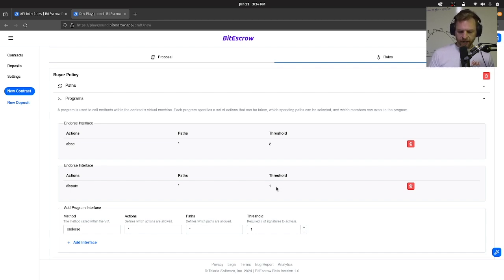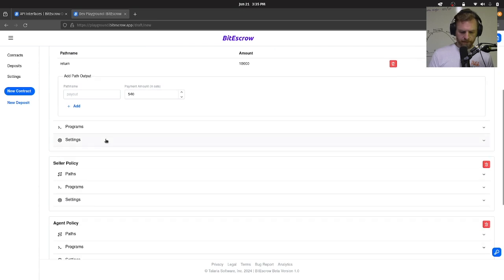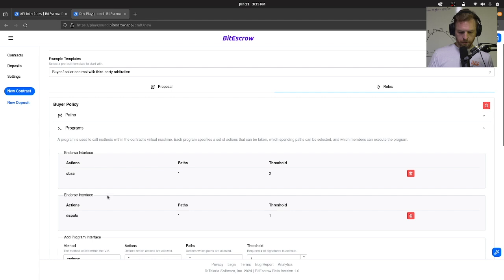So the reason why we have this under the buyer policy is that whoever is taking the role of the buyer, their signing device is going to look at this and say, okay, for this spending path, I need to put an address in here that goes to me. That's one thing the signing device is going to look at. The next thing is, okay, there are these 2 programs in the contract. I need to make sure that my public key is in this threshold. There are 2 people that need to agree, and my pub key needs to be one of them as the buyer. So that's what these policies are doing.